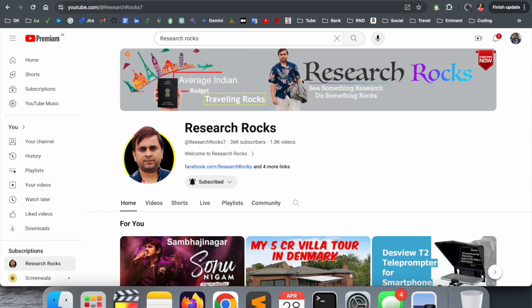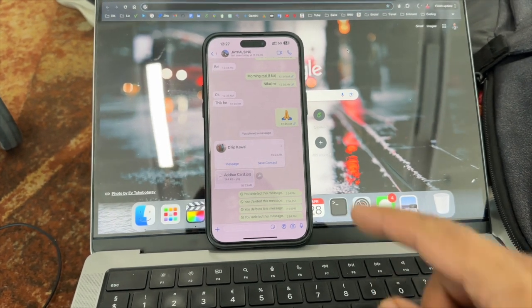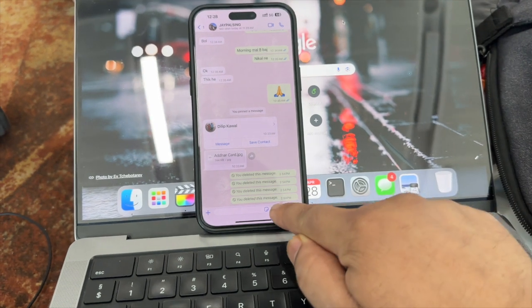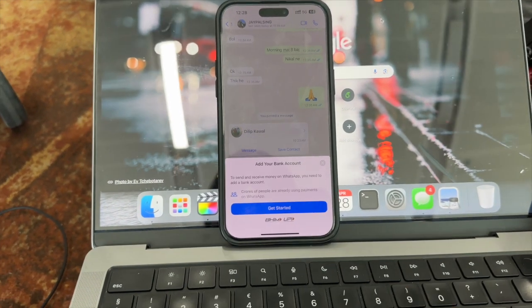So now let's start on the mobile screen. So let's start the demonstration on the mobile screen. Here is the contact detail and I want to send some money to this person. So I simply tap here on the rupees logo. Afterwards, look at this, Get Started.